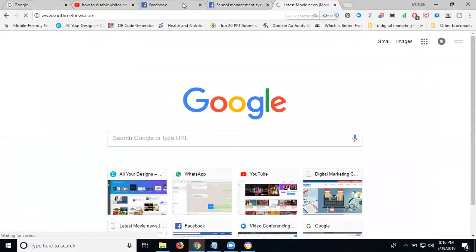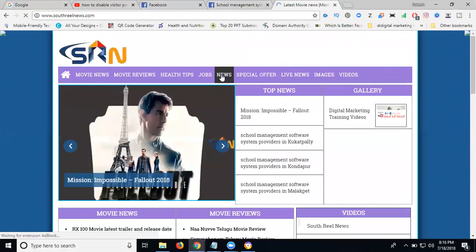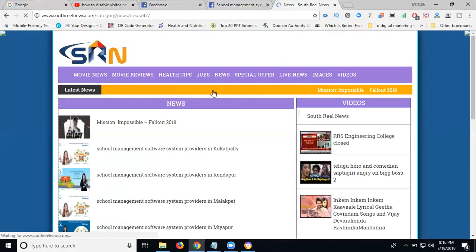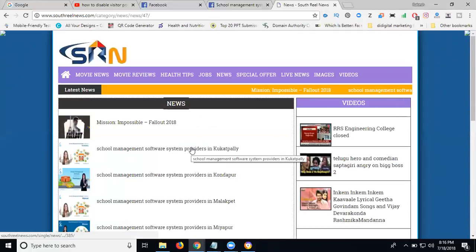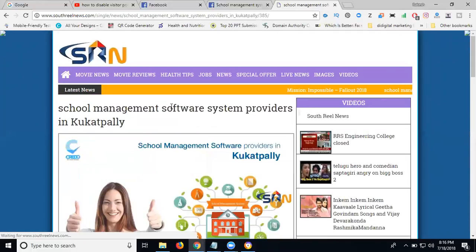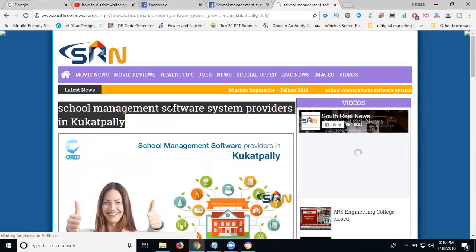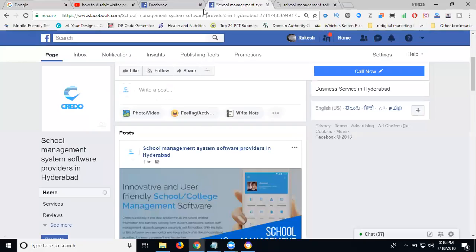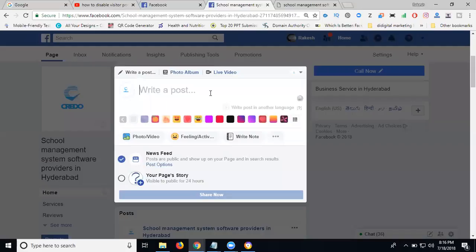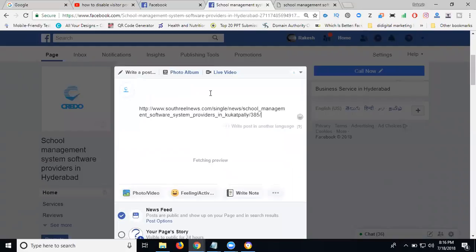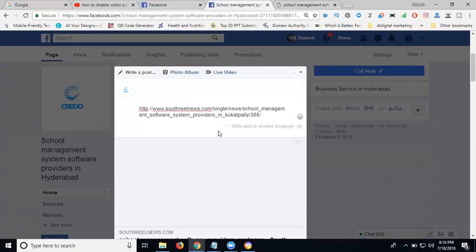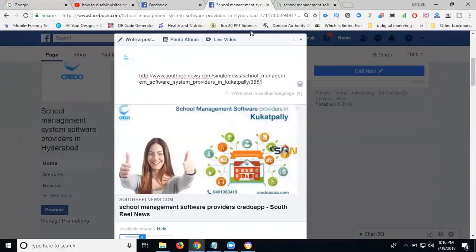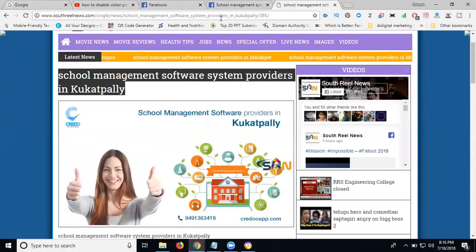First of all, select your website. You can select anyone. Just open the option called news. Select it. Okay. Now first of all, just copy this URL. Go to your Facebook page. So automatically it fetches your information along with the image and everything.